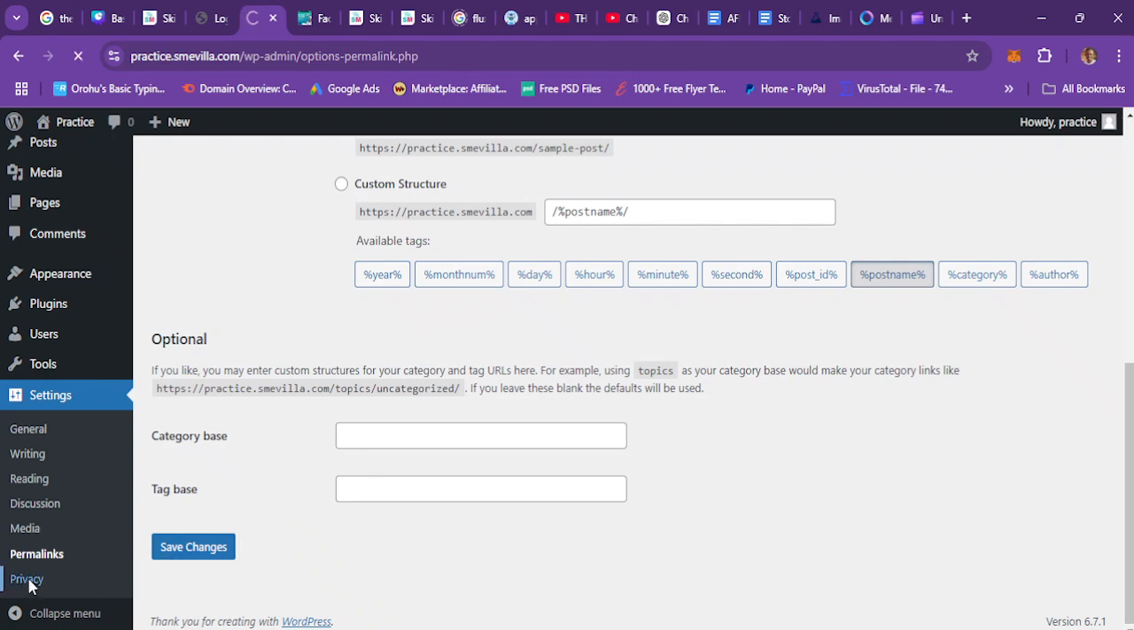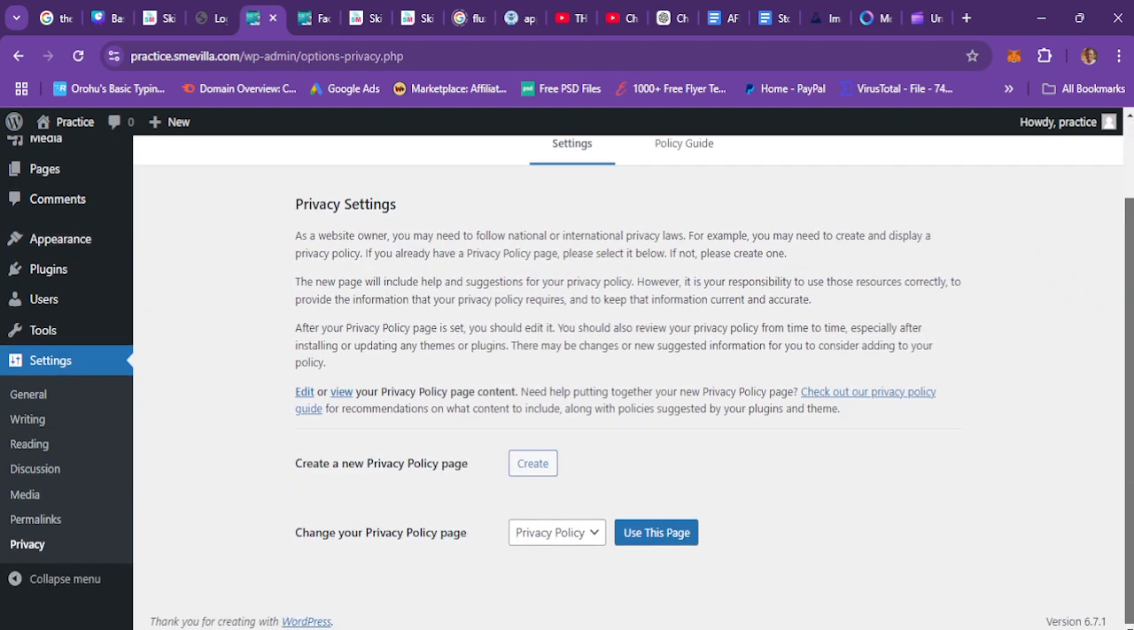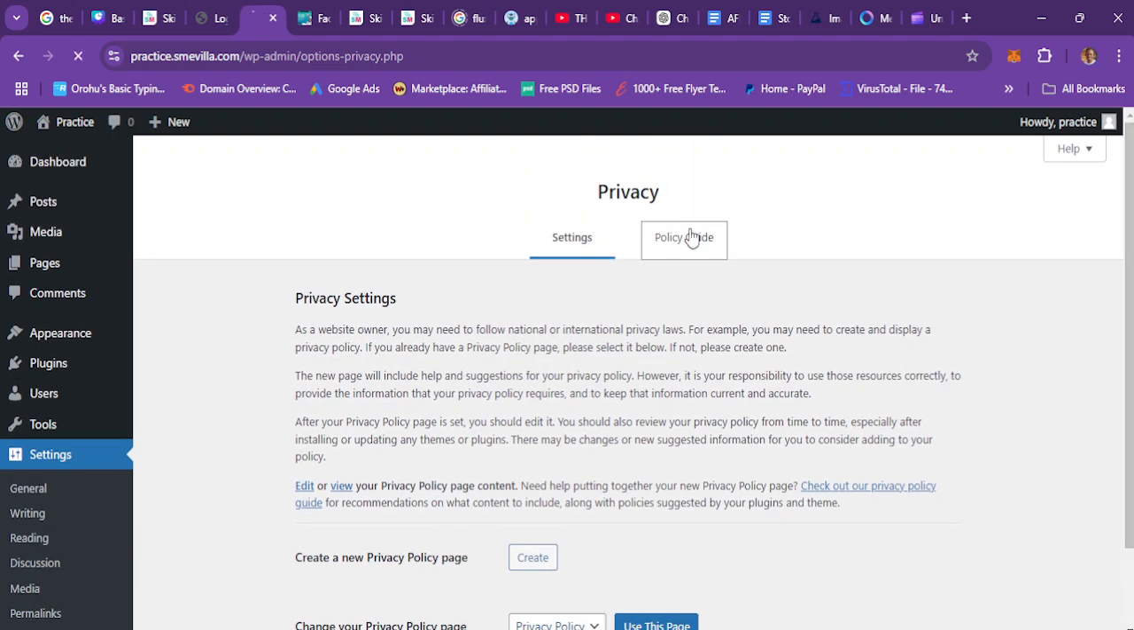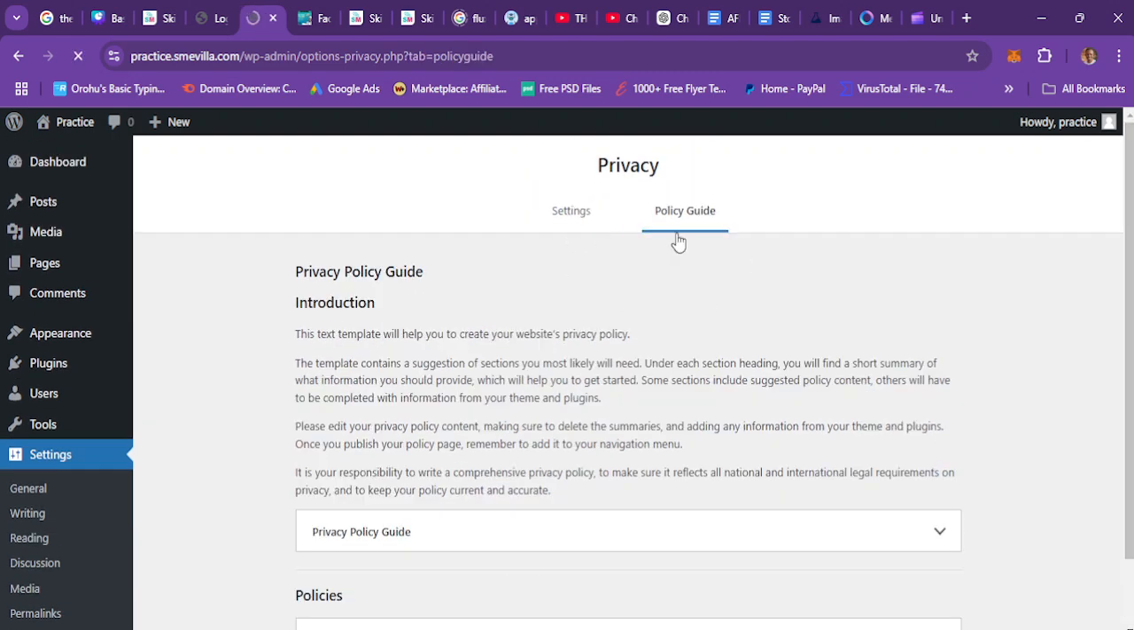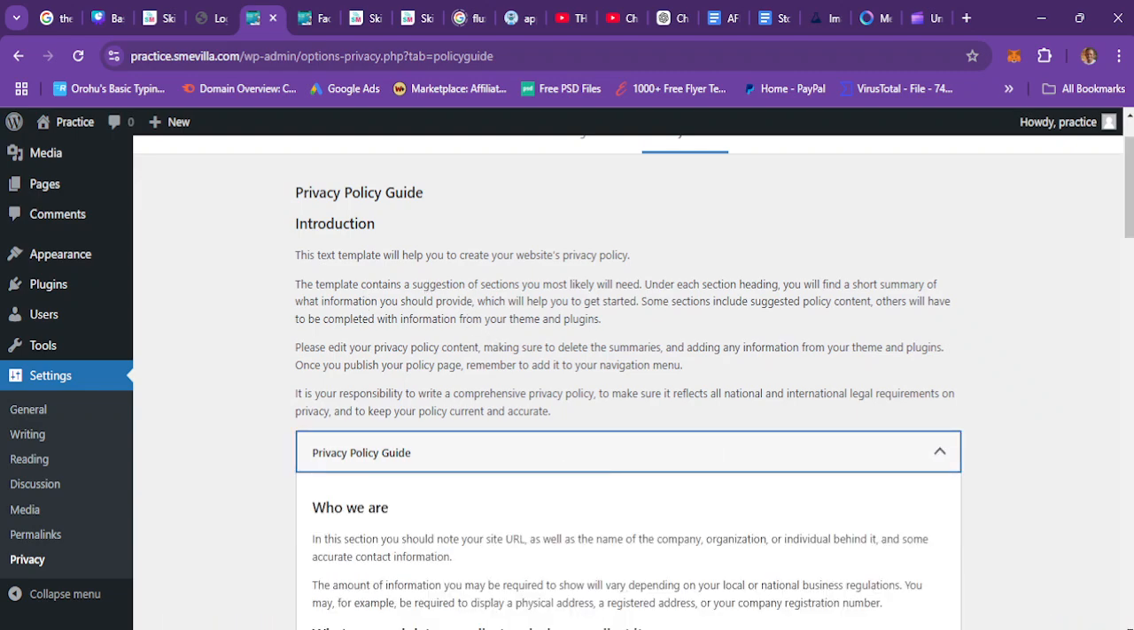Then the next thing is privacy. On this privacy, you can create a new privacy page, right? Or you can change your privacy policy page from the default one to another one if you have a privacy page. This is very important for every website. Then you can see the policy guide. You can read the policy guide here, right? These are the templates. This template contains a suggestion. So you can just go through who we are.